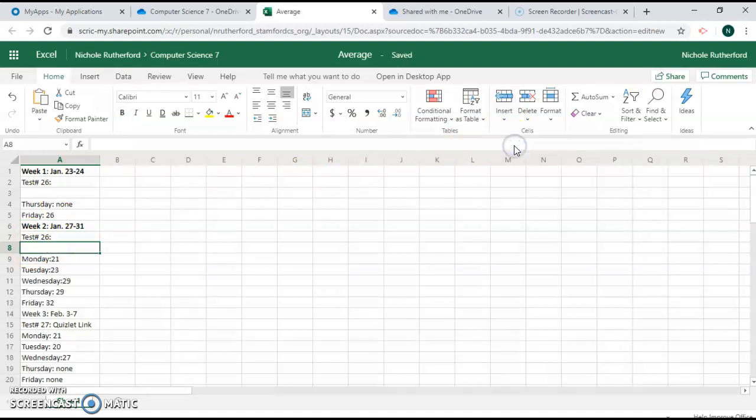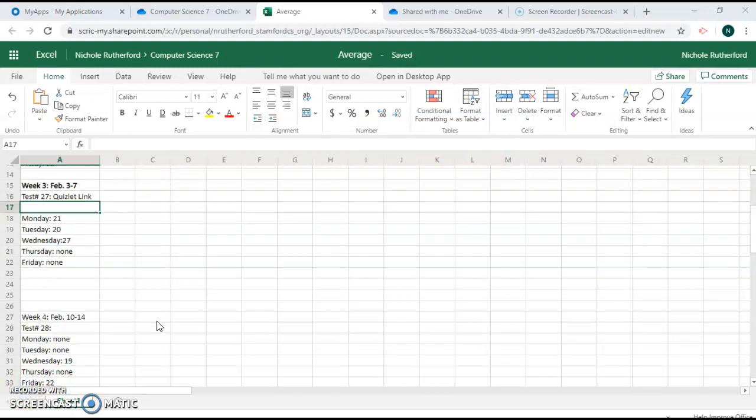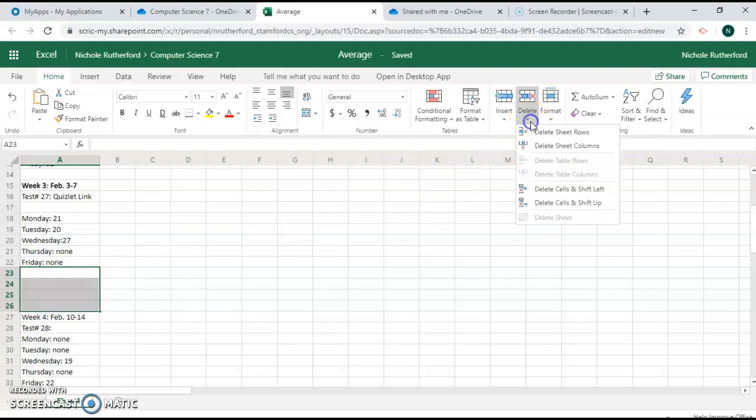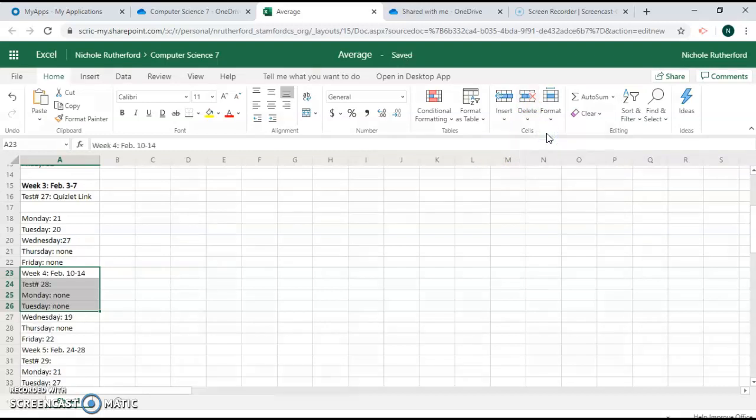Insert sheet rows. I did the same for weeks 2 and 3, and now I notice between weeks 3 and 4 I have a large gap. So now I would like to delete some rows. I'm going to select the rows that I want to delete, and I'm going to come up here to the ribbon and hit the delete drop down, and now I'm going to delete some sheet rows. And you'll see that moved that right up where it belongs without the extra space.